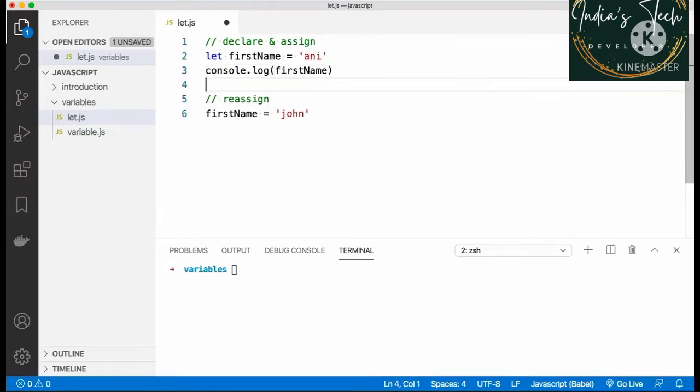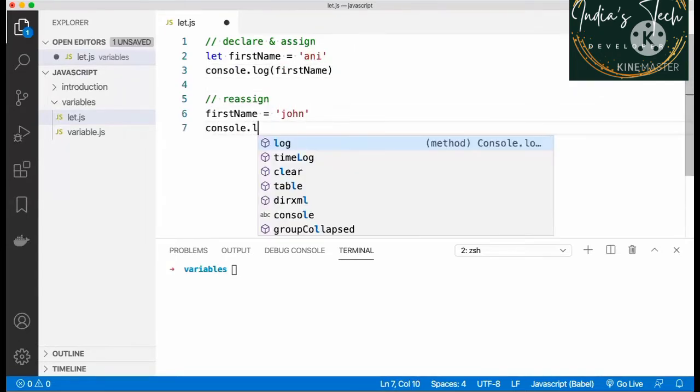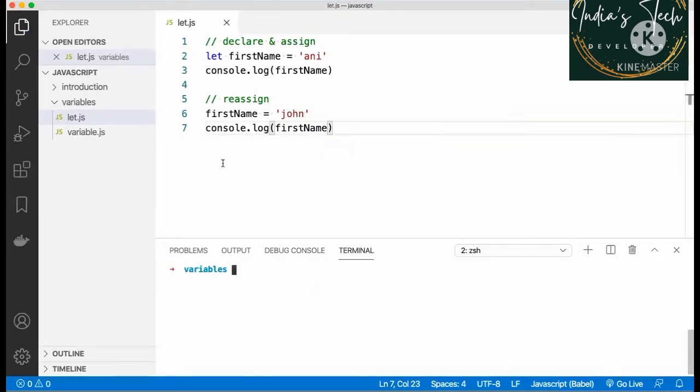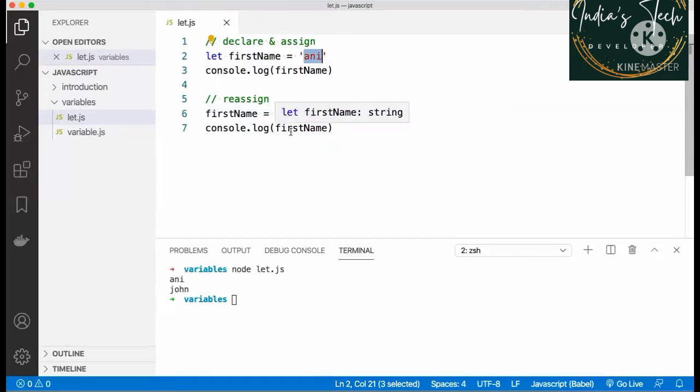I'll say console.log of firstName. The second time also I'm doing console.log of firstName. When I save this file and run it, I'll say node let.js. You can see that the first time the value of my firstName was Ani. And then I reassigned a value to that particular variable. I had created a variable and I reassigned a value to it. And this time the value of it was John. A variable declared with the let keyword allows us to do this.